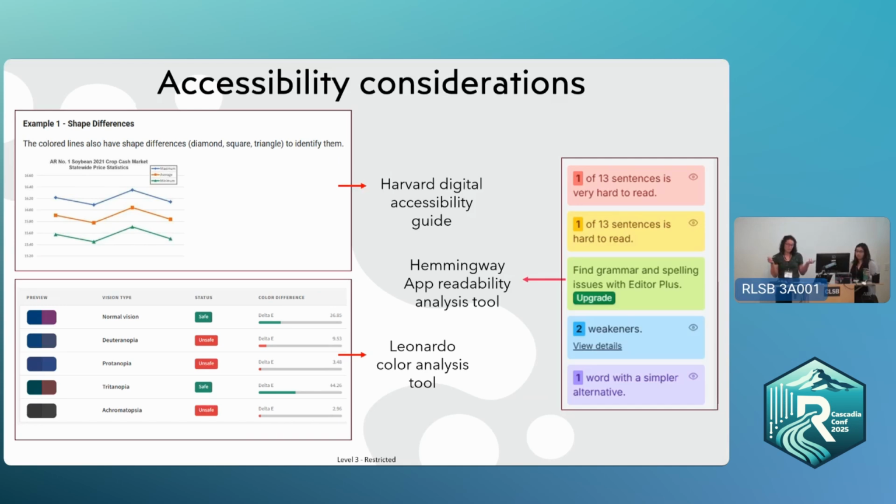I also recently learned about the Hemingway app, which is a readability analysis tool. So it'll help you identify any grammar issues, but it'll also let you know if your sentences are maybe too complex for the average reader, which when we're talking about hospitalization and rates and a lot of things, it can get really easy to get wordy. So I think this is also a good tool.